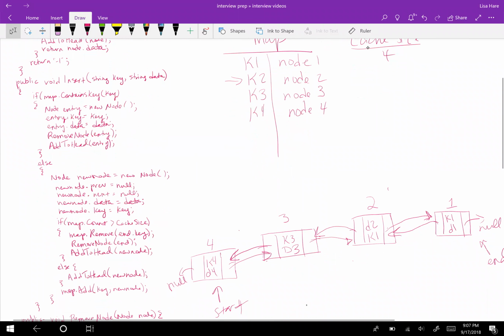So now we know that we can search for our node key and the data. We're going to look for the entry. And so we come in here and it's going to go to node 2. That's where it's pointing to. And we're going to say that it needs to be moved. So we're going to remove the node first.